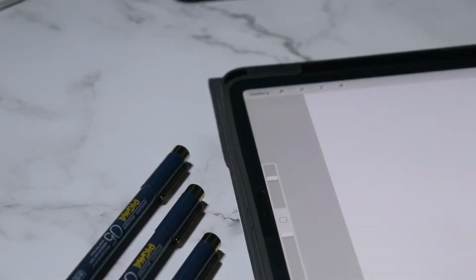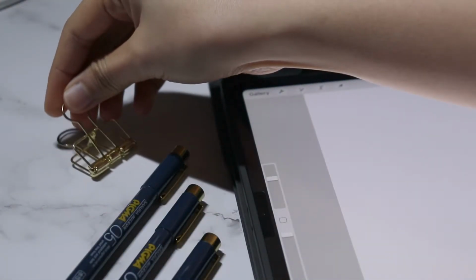And in today's video, I am going to show you how to create a shadow brush in Procreate.